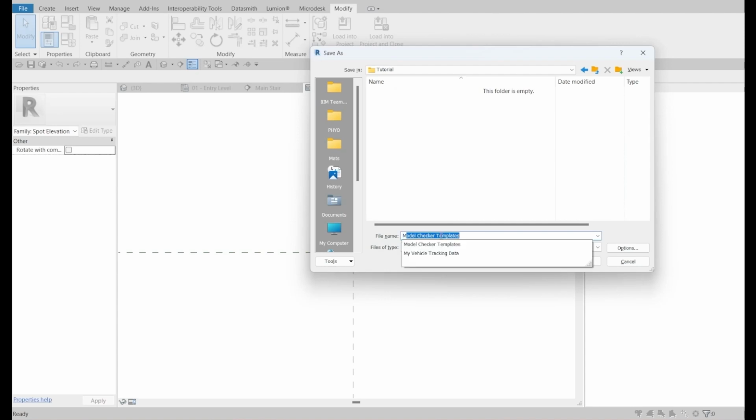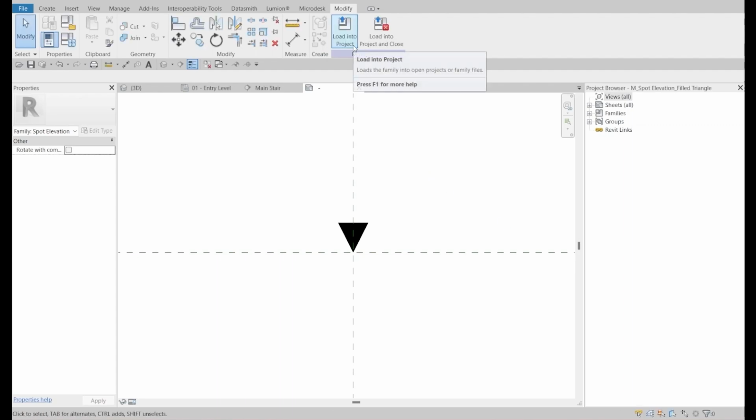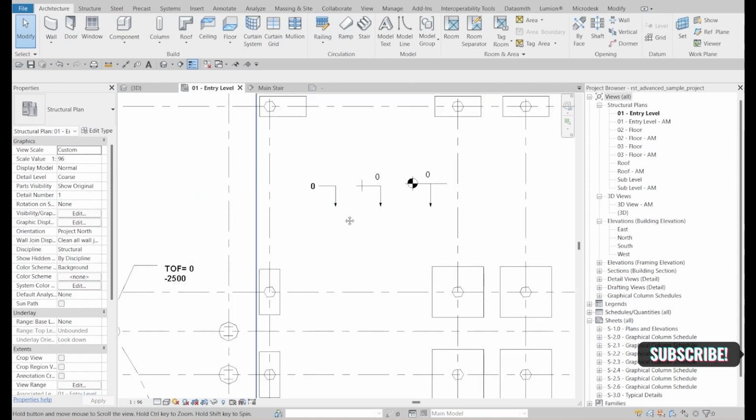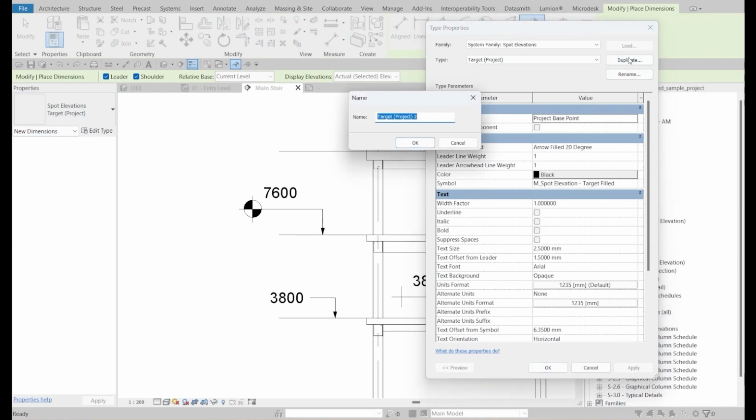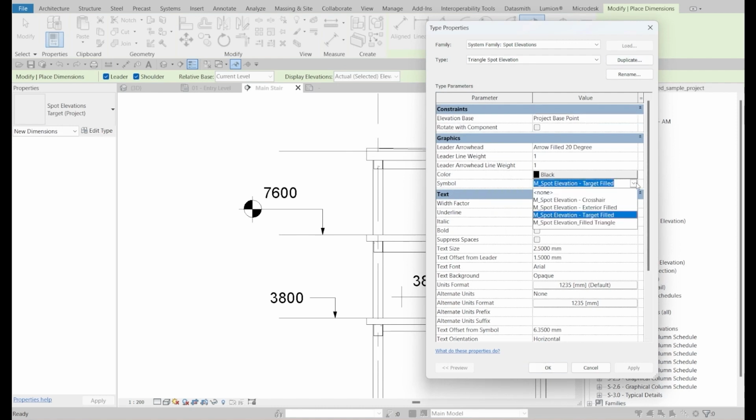Then you have to give it a name, metric underscore spot elevation, filled triangle. Just save it. Then you load it into the project in here. What you have to do is call the spot elevation, then go to Edit Type, duplicate it, and give it the name spot elevation. Then you look over the symbol and you choose what you created here. You have to choose what you created for the triangle.